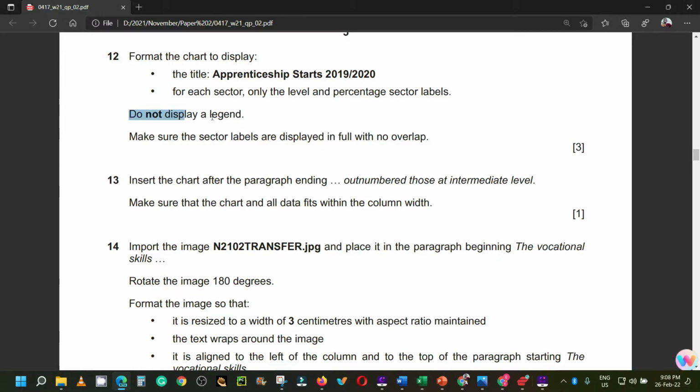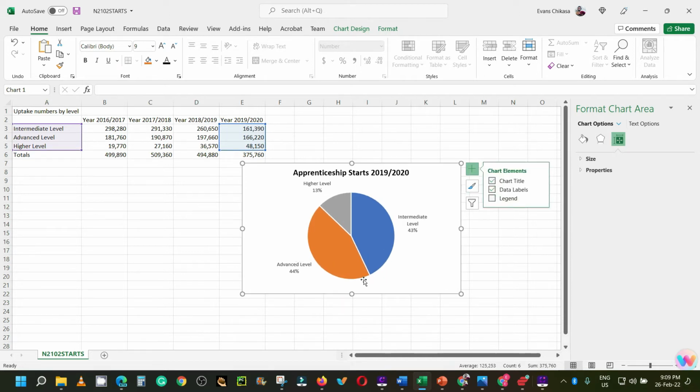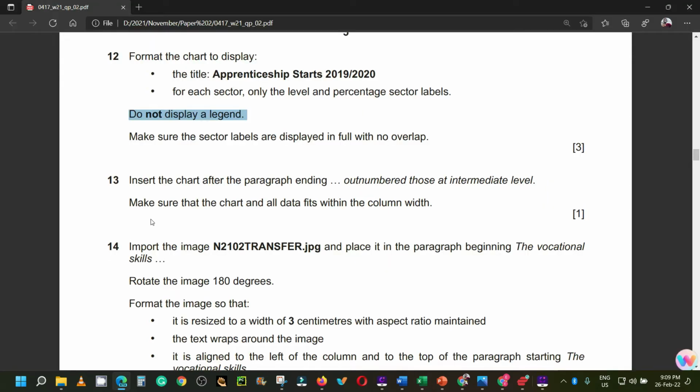So next says do not display legend. So let's go back to our chart, and we need to make sure that the legend, which is the key, is not displayed. So just come here and say legend and check that, and so it should not be displayed, it should be something like that. Okay, next, insert the chart after the paragraph ending, outnumber those at intermediate level. Make sure that the chart and all the data fits within the column width.